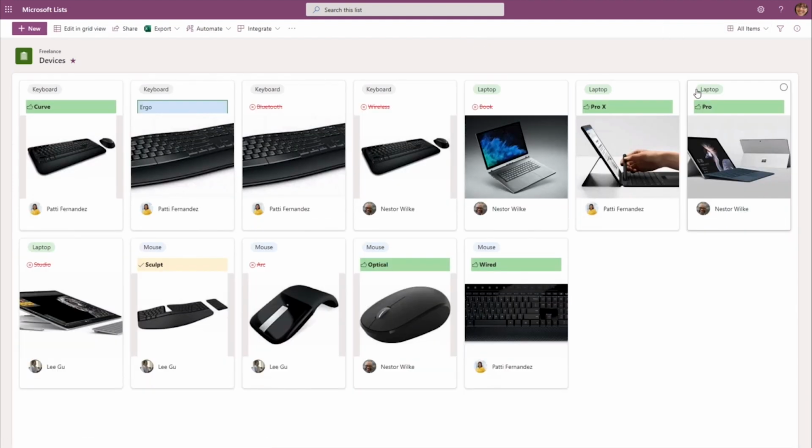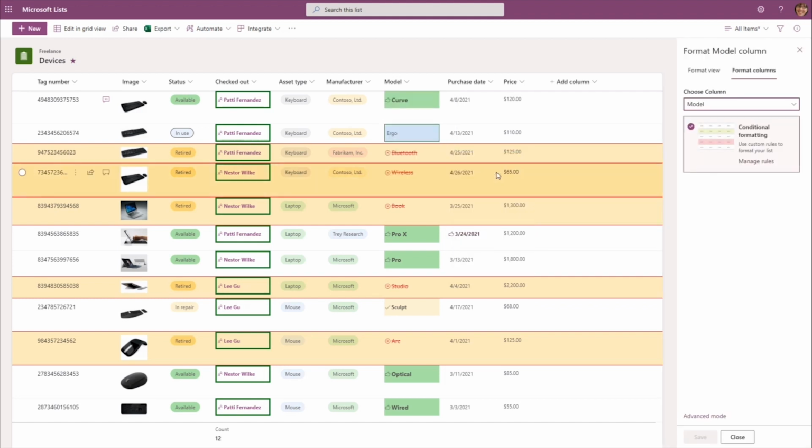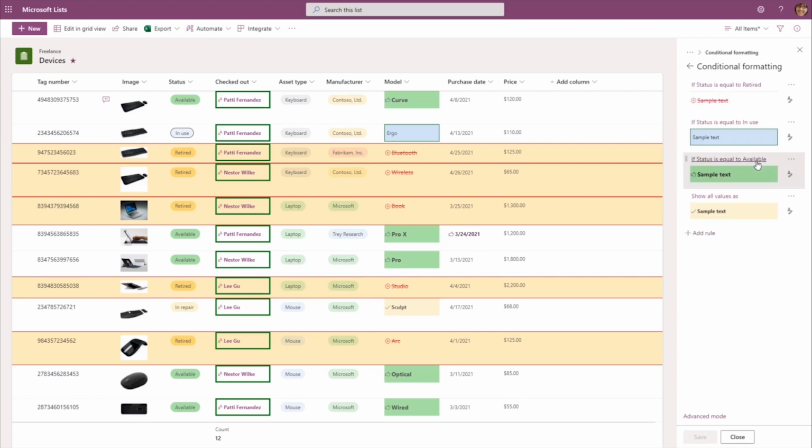Now, if I go back to all items and I view this back as a list, I want to describe a little bit of what I've done with some of the formatting here. So I'll go into the model column and show you how you can adjust column formatting. If I go into column settings, format this column, you'll see that I've set, based on model, a conditional formatting. So if I go into manage rules, you can see the choices that I've made. If the status of this model, that's this column, status, is equal to retired, then I want the text to be red, crossed out with this X icon. And that's a choice that I can make. If I want the status equal to in use, you see that it's this blue sample that's represented here, but I want some more to happen to that.